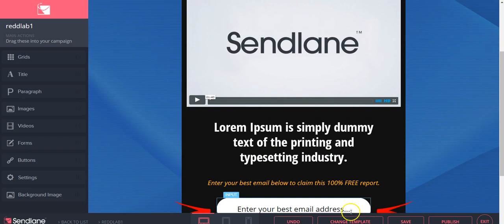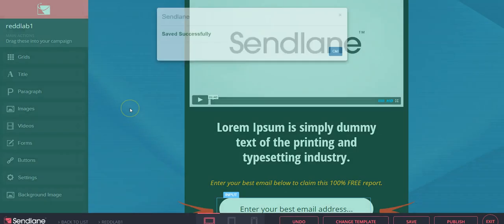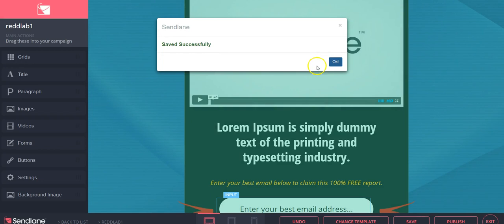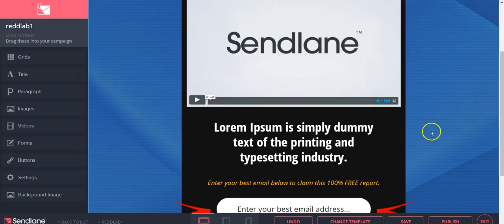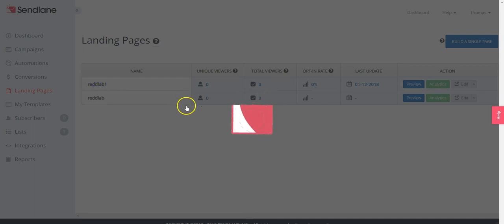you want to make sure that you come down to the very bottom and you click save, and you may or may not want to publish it at this point. You're going to want to take it over and look it over, but go ahead and save it, and then what you can do is exit out of here, get back to your dashboard, and then you come over here to landing pages, and you see I was kind of playing in my account and creating some pages, and that's where this one is found at.